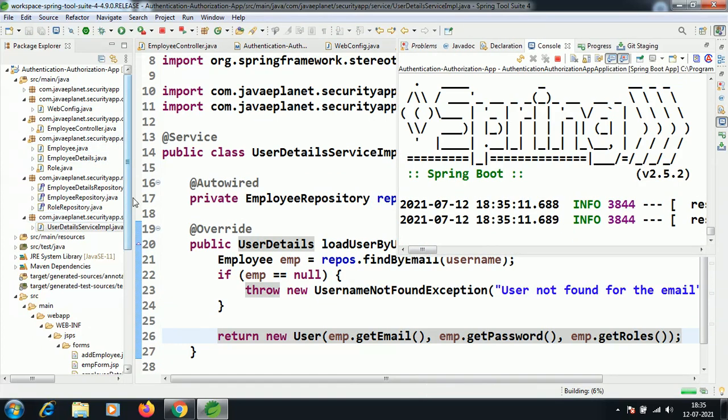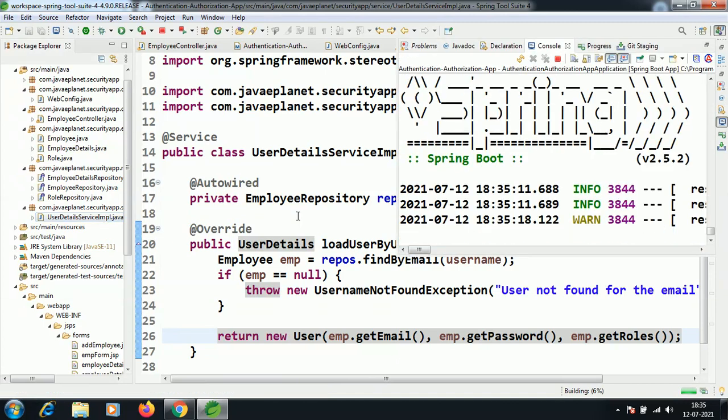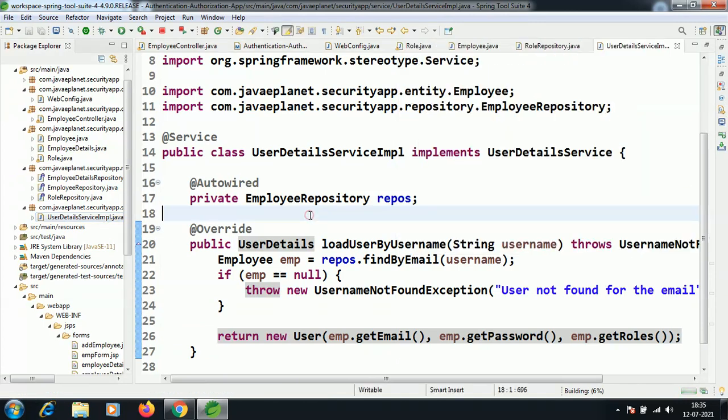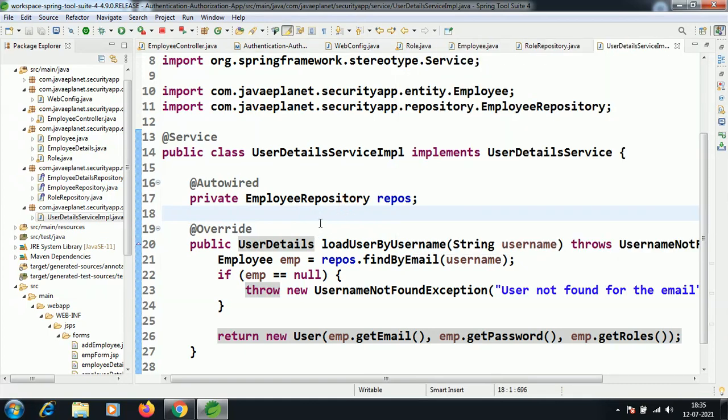After this, here in this UserDetailsServiceImpl, what we are doing is we are injecting the employee repository here, and we are returning the user details. First of all, after injecting the employee repository, we are loading the complete user details information by using the findByEmail custom finder method.